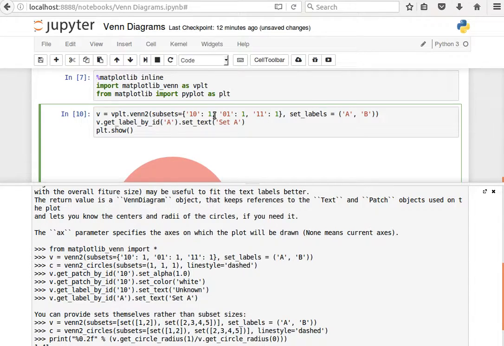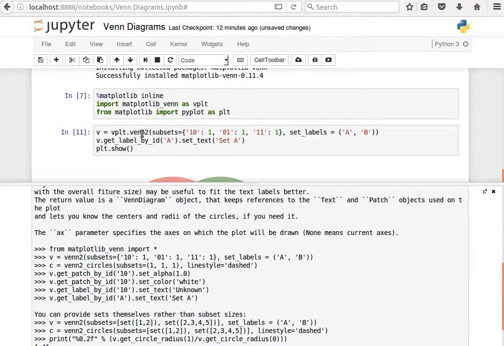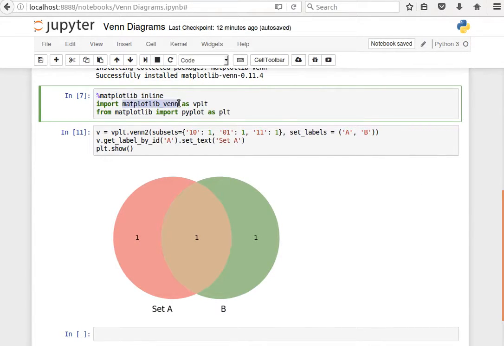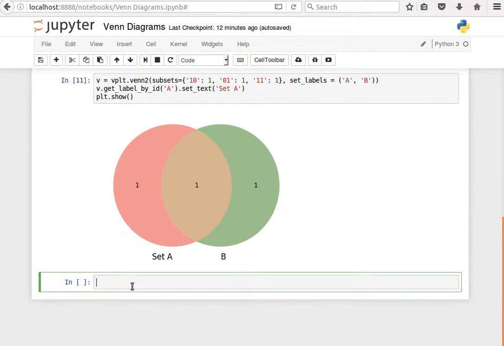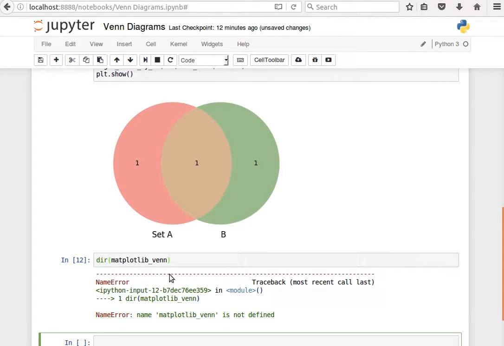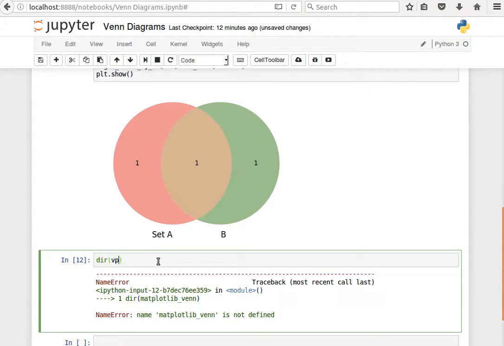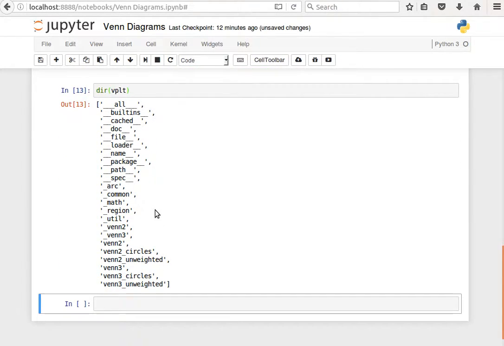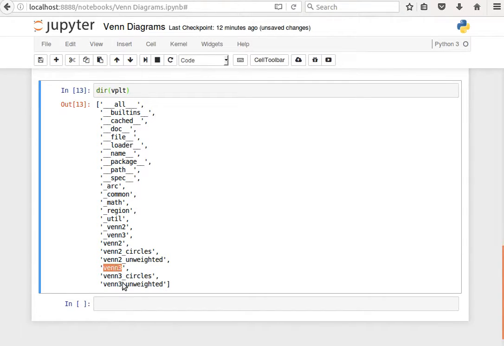Another interesting function here: as you can see, we have venn2, and we'd like to have a look at what happens if we have three sets, or three subsets, instead of two subsets. If I do the matplotlib_venn that we imported as vplt, we can get a list of the methods inside. As you can see, we have circles here. We can play about with that. And here we have venn3.